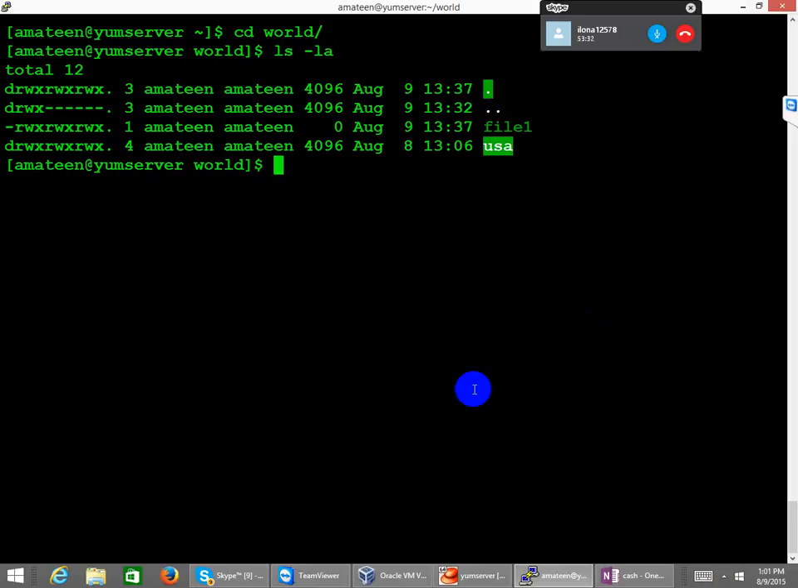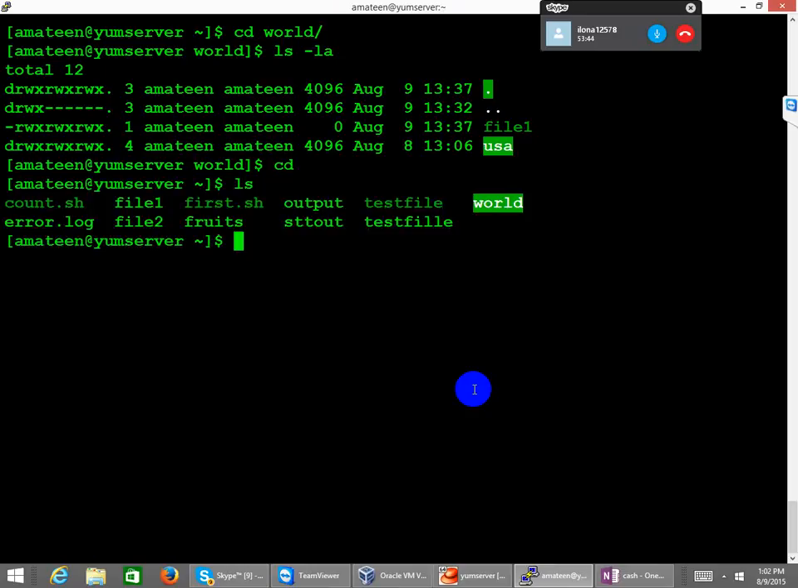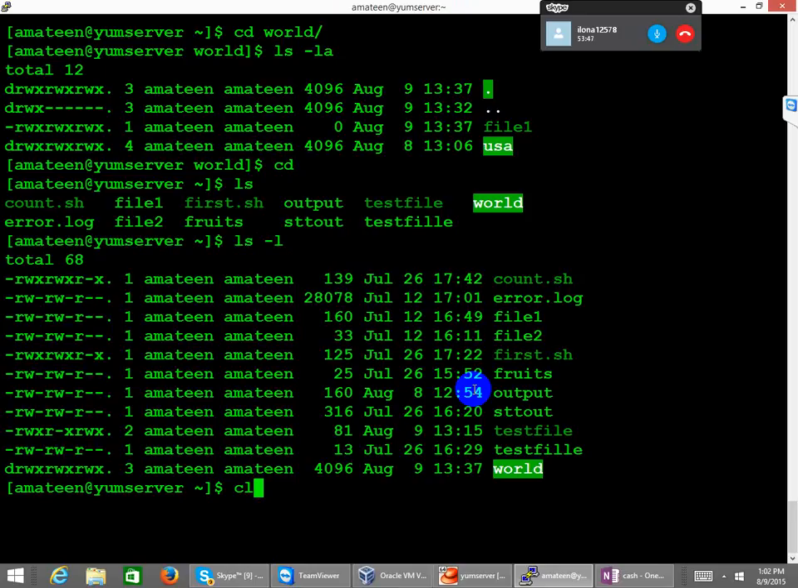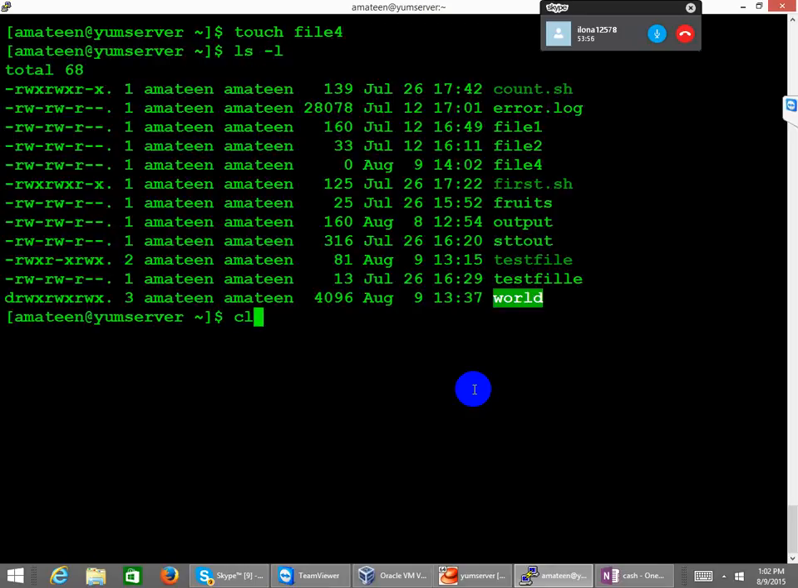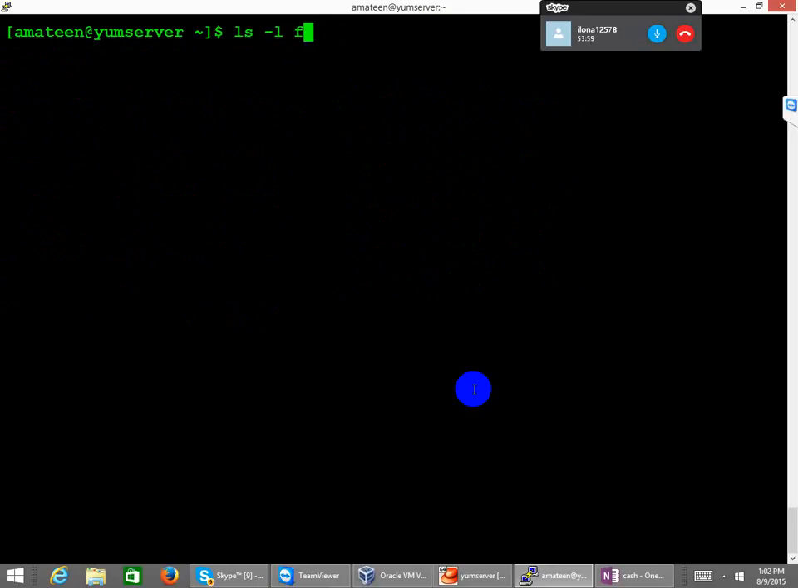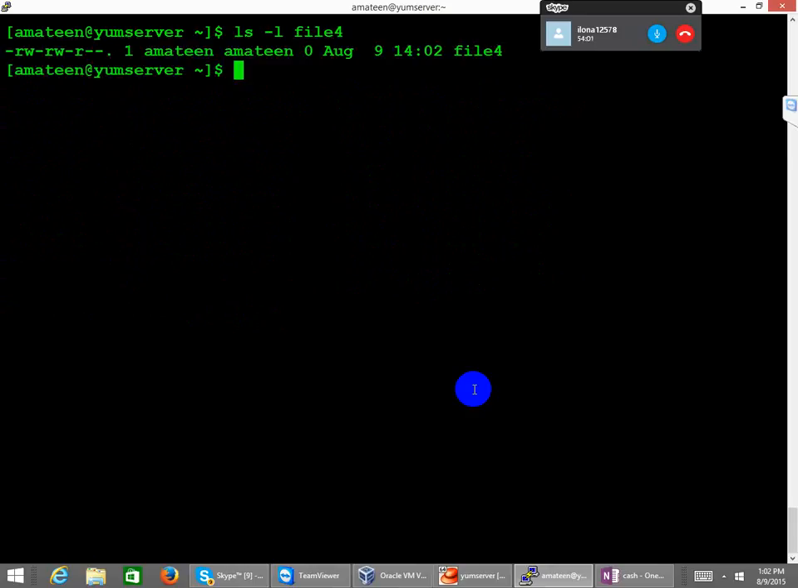Okay. So how does the directory get created, and how is the permission of the directory assigned? When I create a file or a directory, how does the permission get assigned? If I create a brand new file, touch file 4, on what basis is the permission assigned? I am getting read, write, and read.